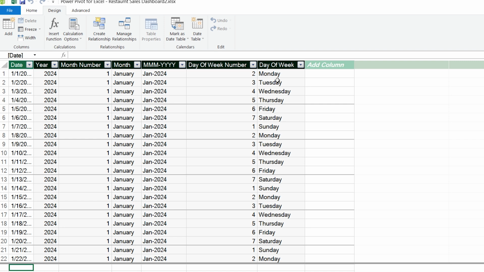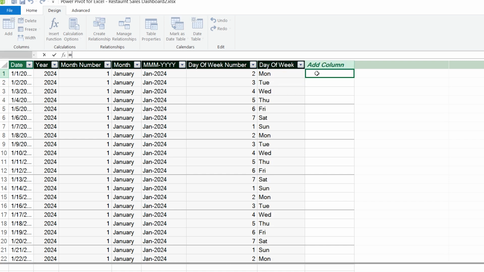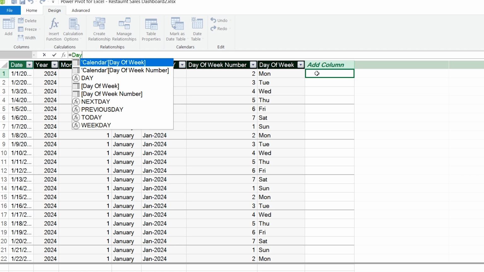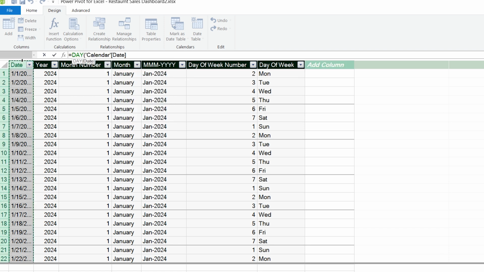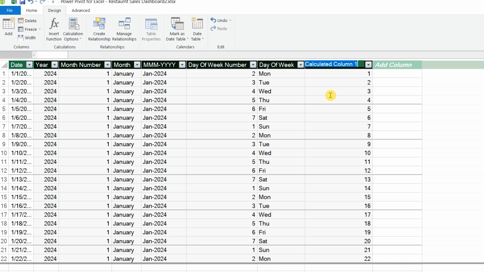Now let's shorten the day names. In day of week, change 4-letter abbreviations to 3-letter ones. Create a new column, equals DAY open bracket, date close bracket, and rename it to day.